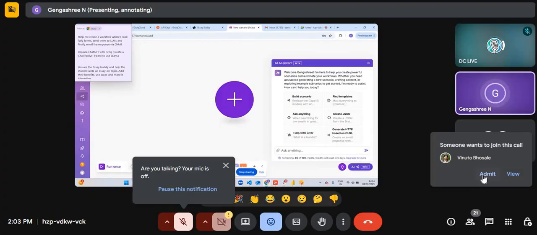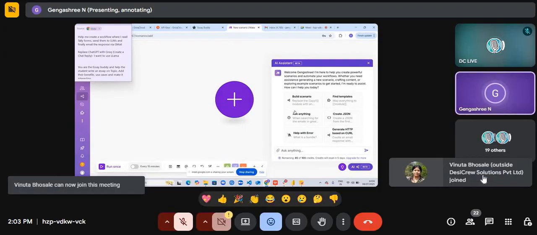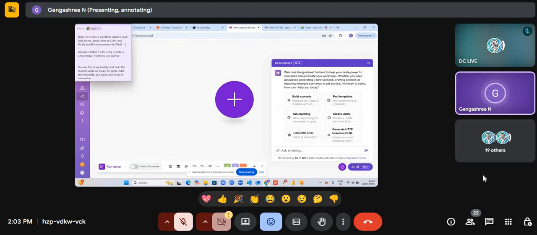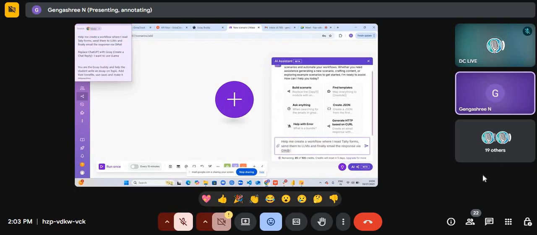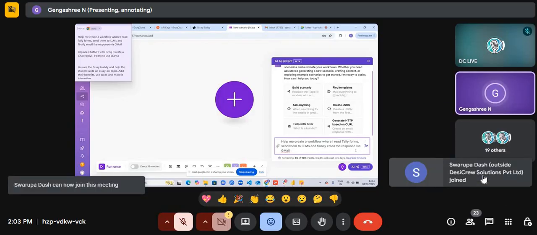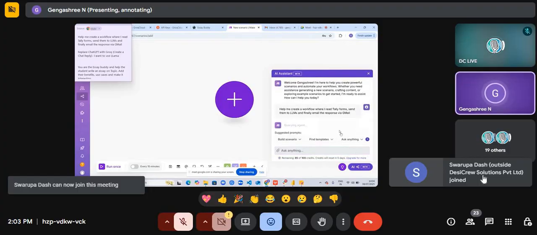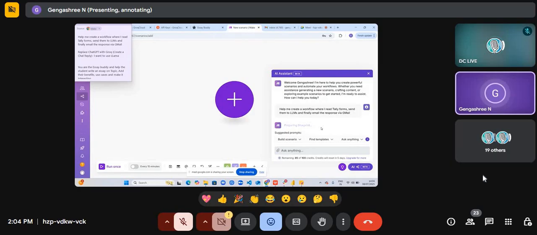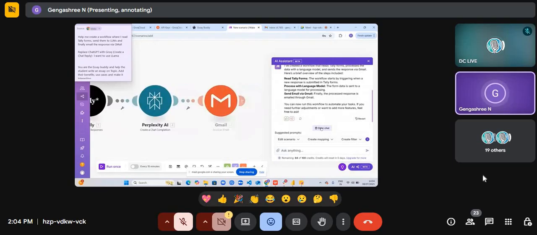First we can go inside this AI assistant. This will help us build your module, so you don't have to think about the logic and all that. This will guide you with it. I have a prompt already, so I'm just going to put it here. Help me create a workflow where I read from Tally forms, send them to LLMs, and finally email the response via Gmail. So this is my requirement. This will prepare a blueprint for you, and it is going to put in all the modules. You might have to make changes, but it helps you build the initial logic.